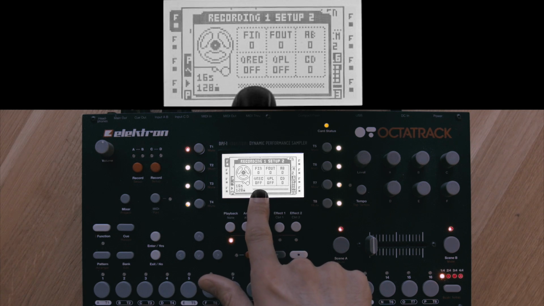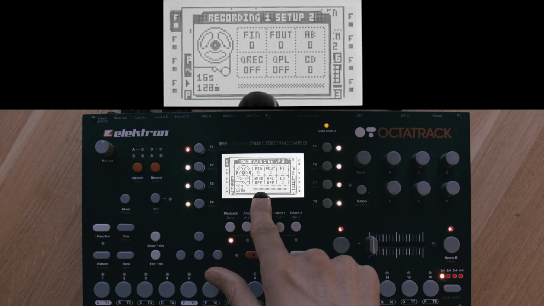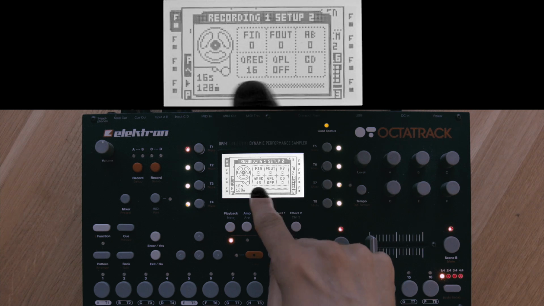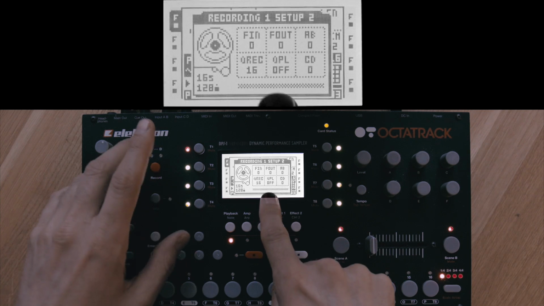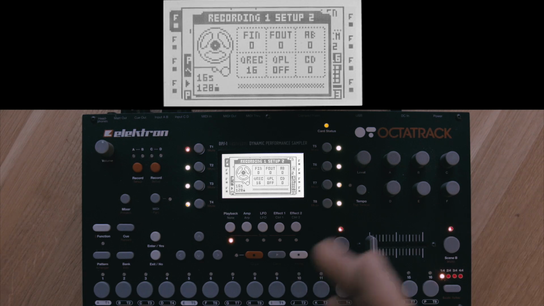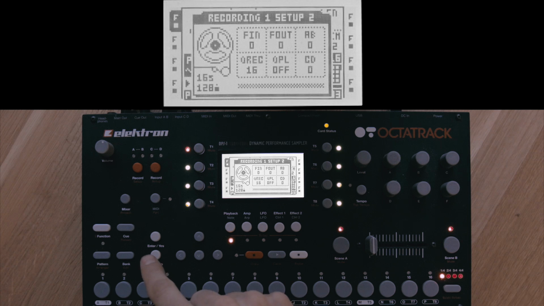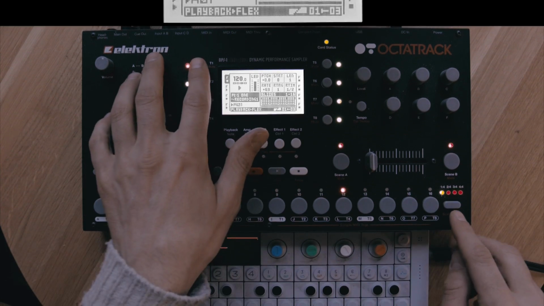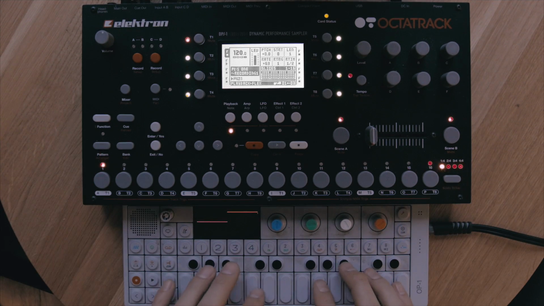I'm going to do this. Quantize rec 16. This is going to be like, I'm going to press record and track 1, but it's going to wait until the current page has reached an end and then record, synchronized to the other thing. Okay, let's do that. So I'm just gonna play now. So on track 4 and record is waiting.